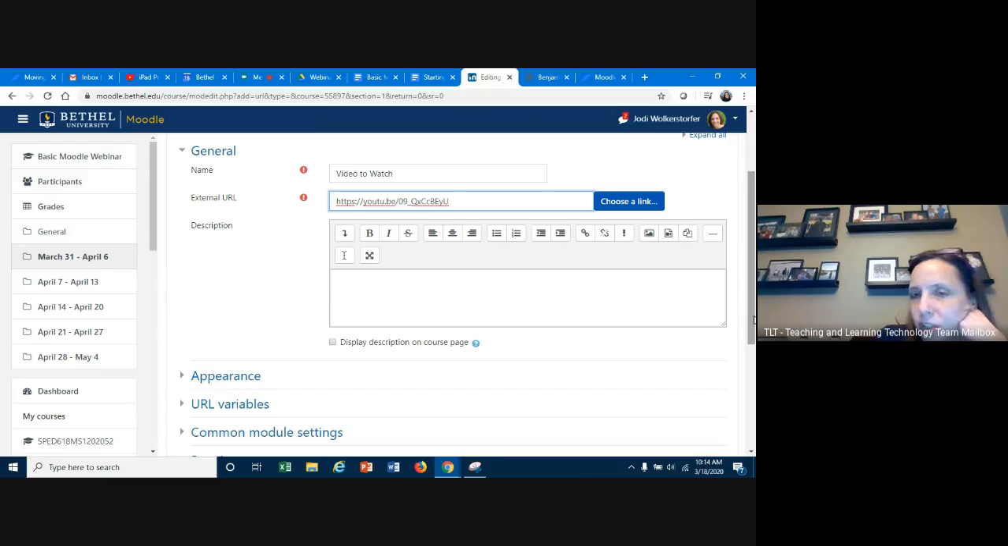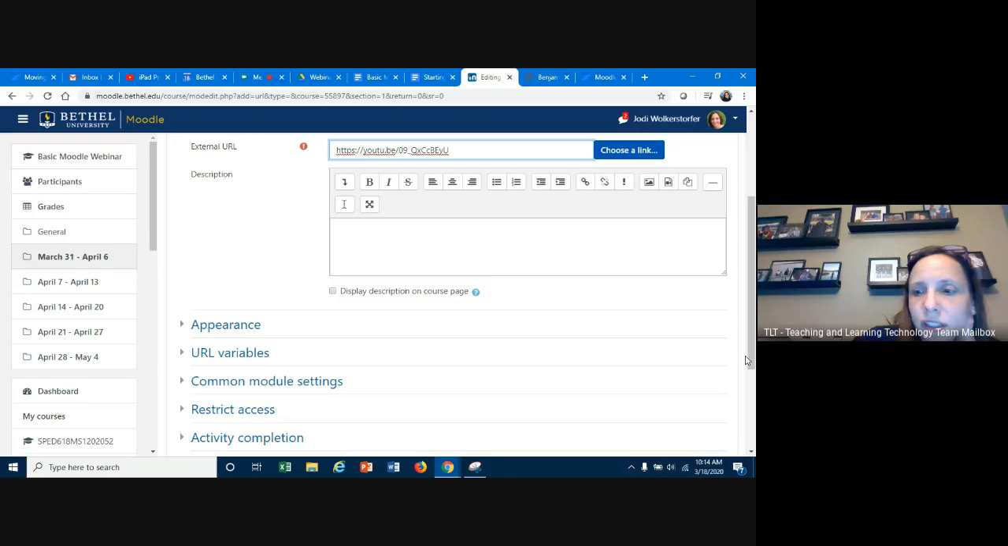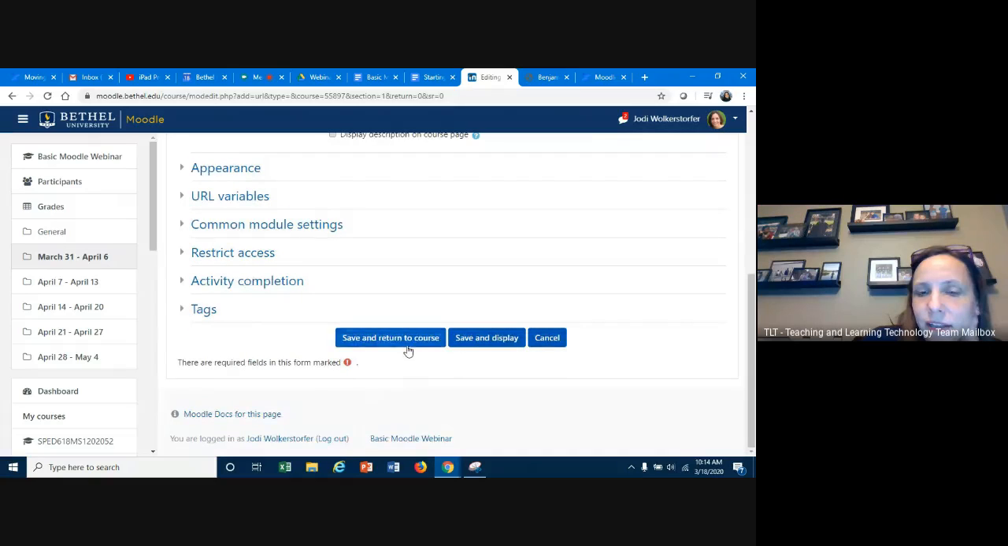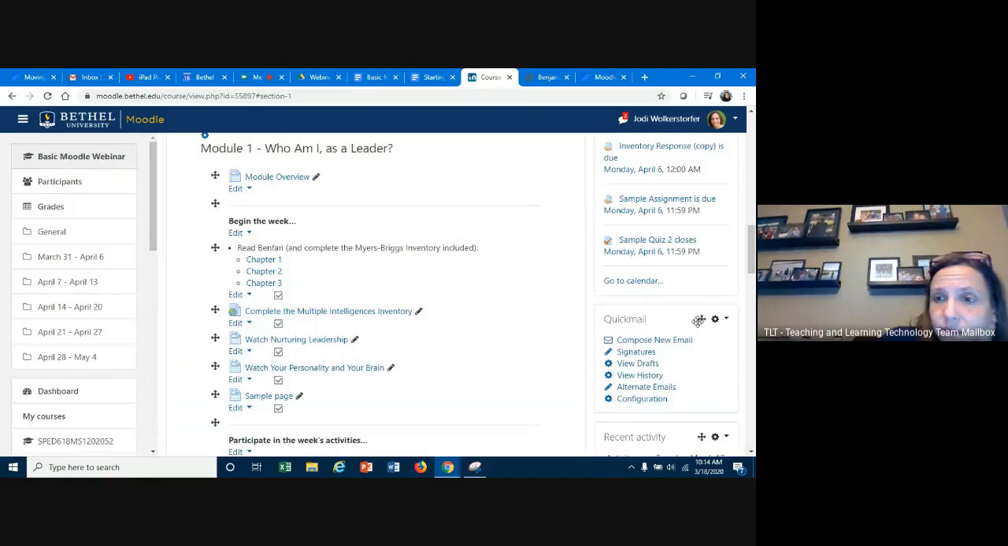You could also put a URL in there if you wanted them to go to another website to do maybe some research from a website, if you have a URL you want them to use to access something they need to read online.